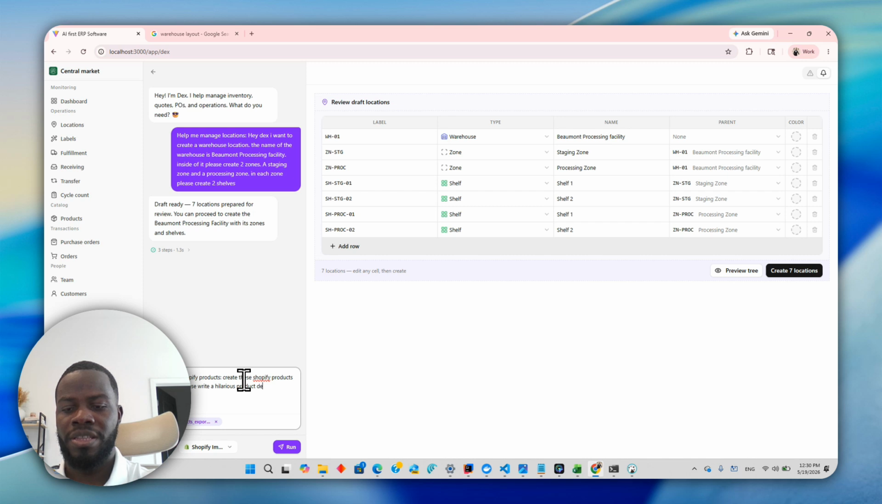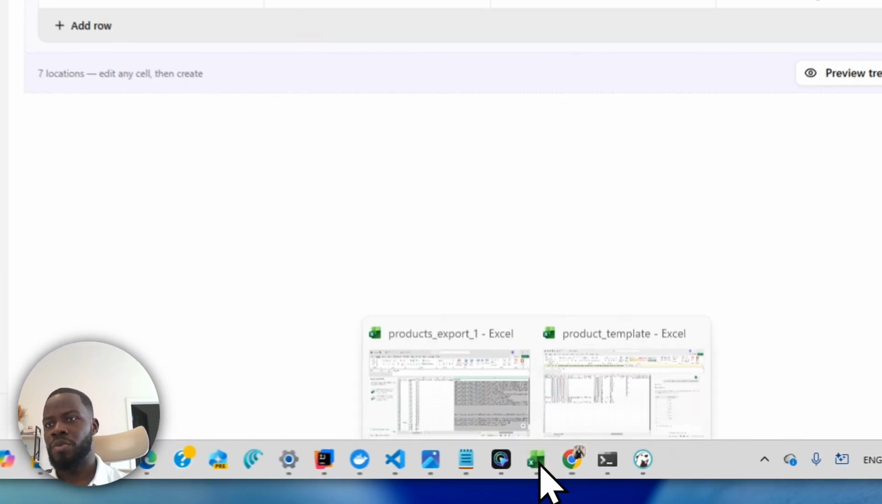And please write a hilarious product description for each of them. Infer the category of the products. And before we create that, we send it to Dex.